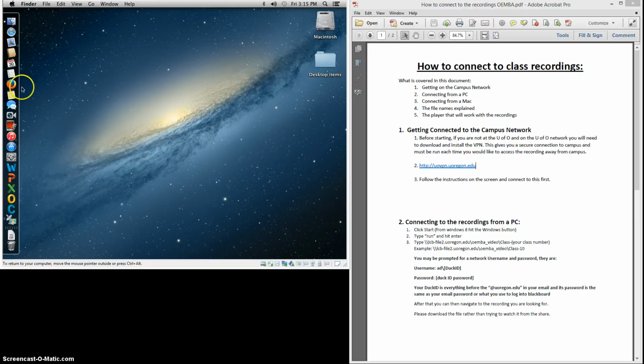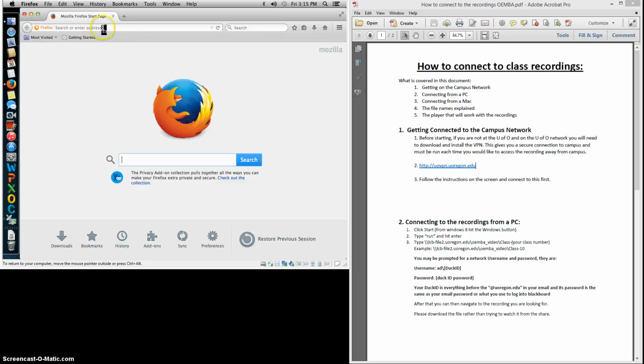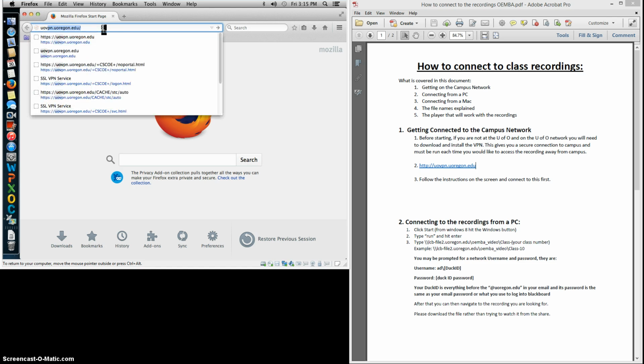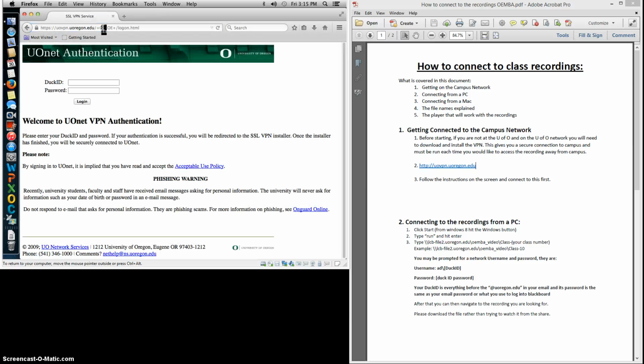So first we need to open a web browser. I'm going to use Firefox. Then we need to go to the web address, which is uovpn.uoregon.edu. Go ahead and hit enter, and it'll bring you to a login page. You need to log in with your Duck ID. This is what you use to log into Blackboard and your webmail. This is not your 95 number. This is everything before you're at uoregon.edu. So mine is msuskin, and my password. Go ahead and click login.